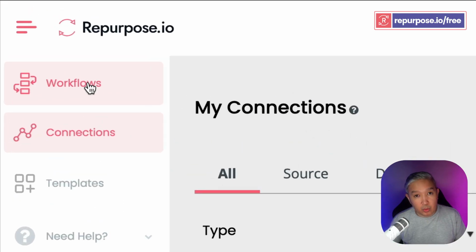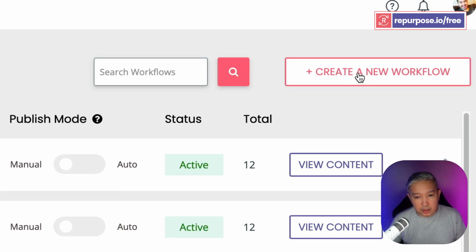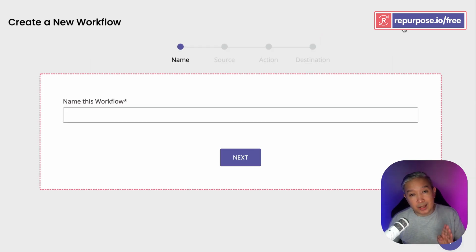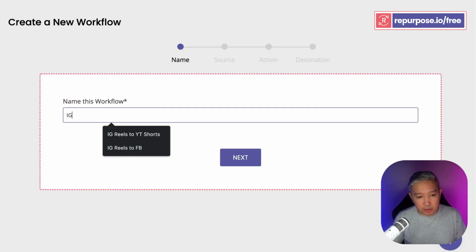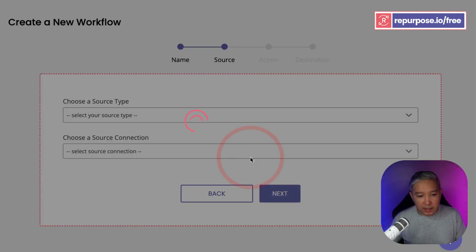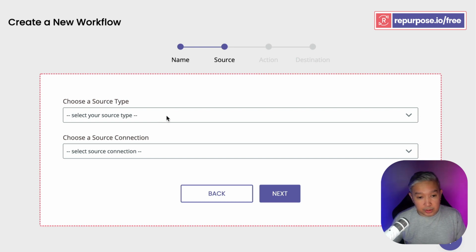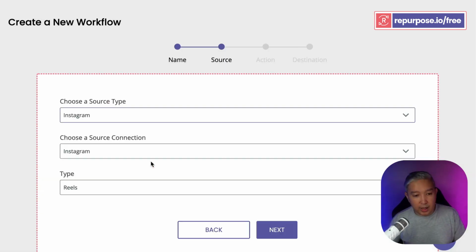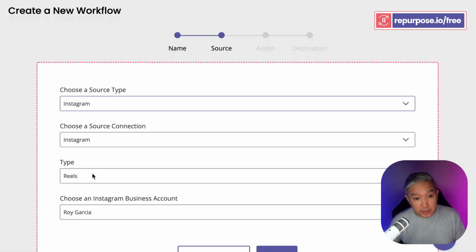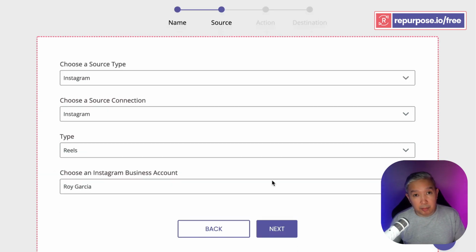Just click on workflows and then click the create a new workflow button. Here, we're gonna create our workflow. I'm going to do IG Reels to YouTube Shorts. Type IG Reels, click next. Then I'm going to choose the source type. In this case, it would be Instagram. Wanna make sure that I choose Reels and my Instagram business account.